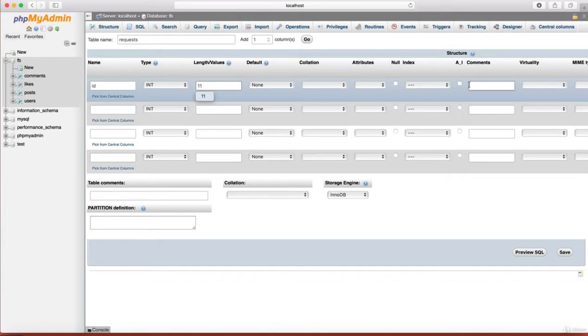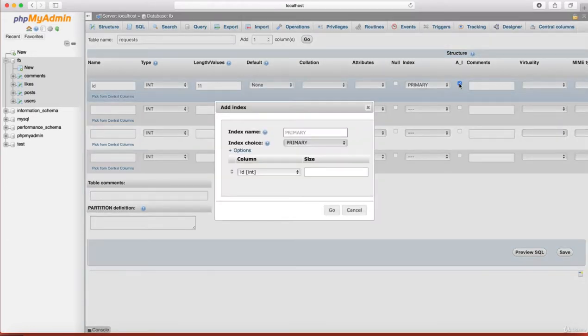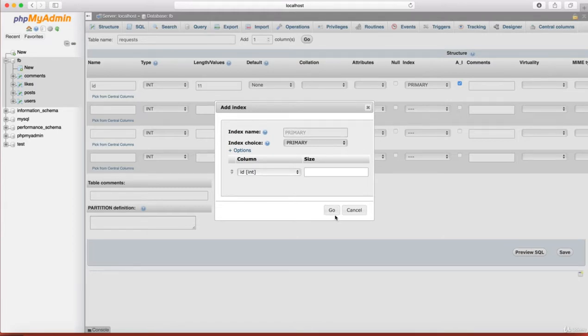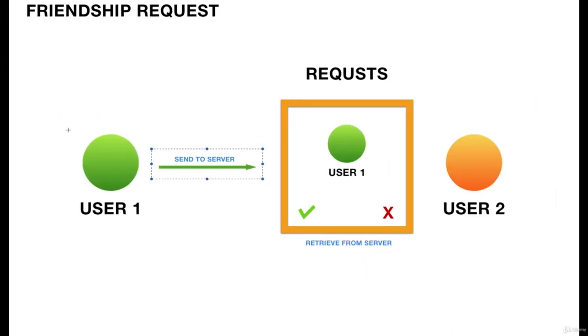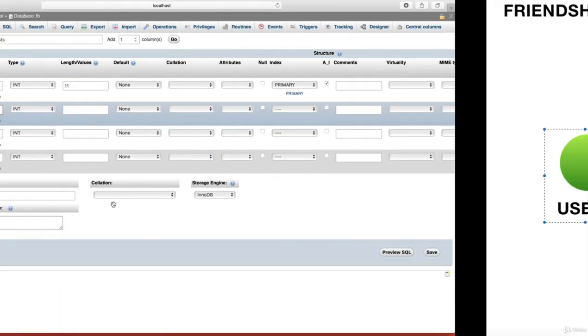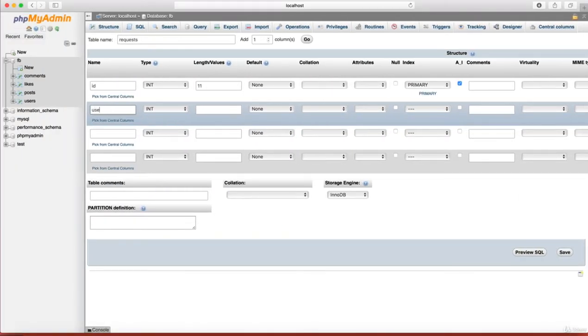And definitely here for auto increment we'll put a check mark and make it primary, meaning no duplicates can be allowed. And the next one, we need to write who has requested, user 1 for example. So here we will write user underscore ID. It means the current user who requested; here will be stored the ID of the current user who did the request. The length will be 11 as well.